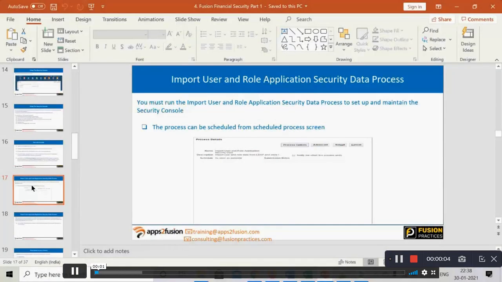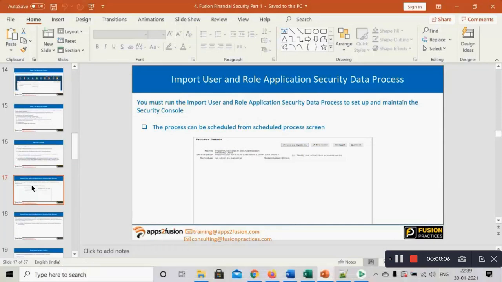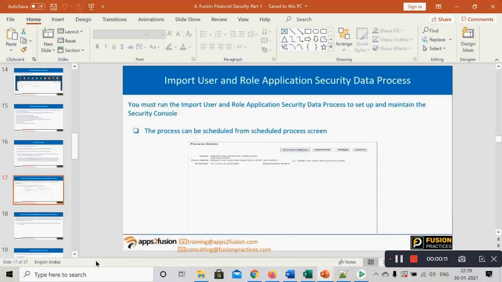Put user and role application security data. This program is automatically scheduled for every hour or maybe every day. So usually we schedule the LDAP request. That is nothing but it is used for synchronization.